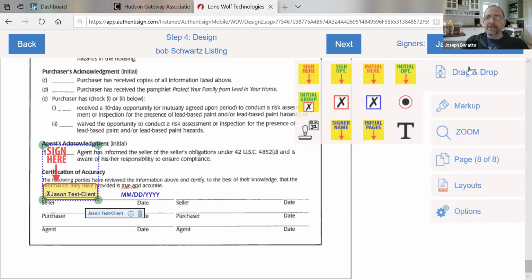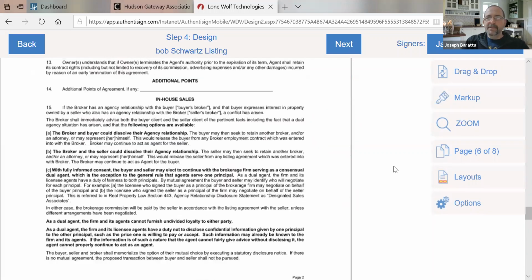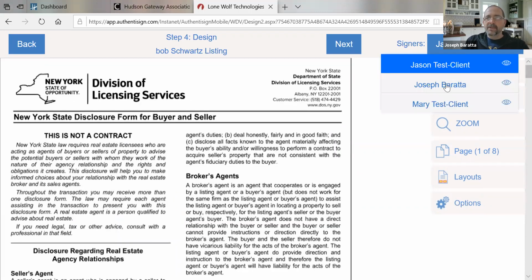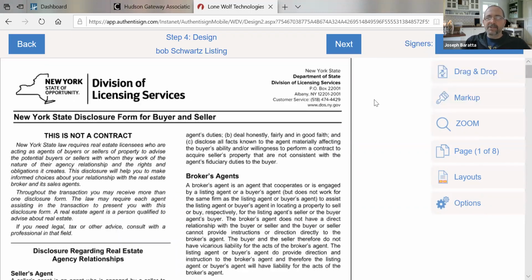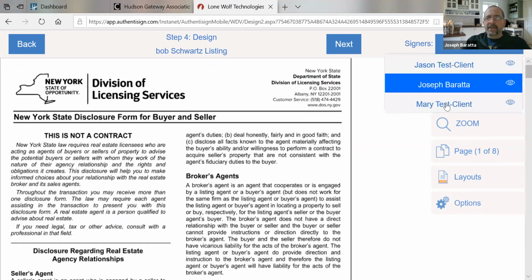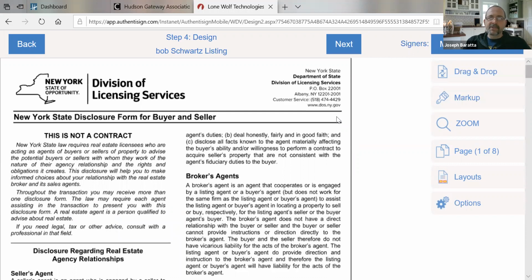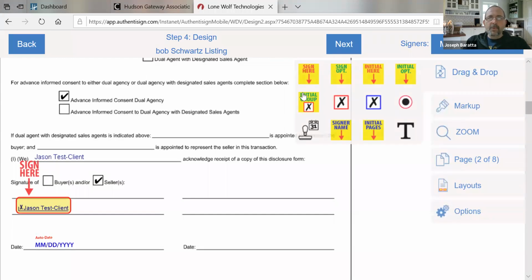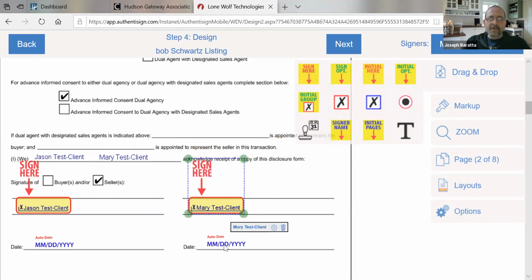That's the final page. So now let's go back up to the top and let's change our client to Joseph Barada. Now it's agent, okay? So actually let's stick with filling in my sellers first. So first page of agency, we are going to put Mary's name next to Jason because she's the other seller. She's going to sign here and we're going to put a date.